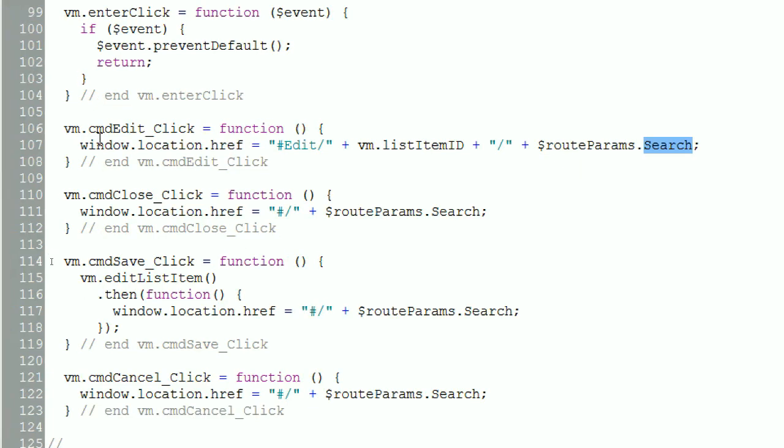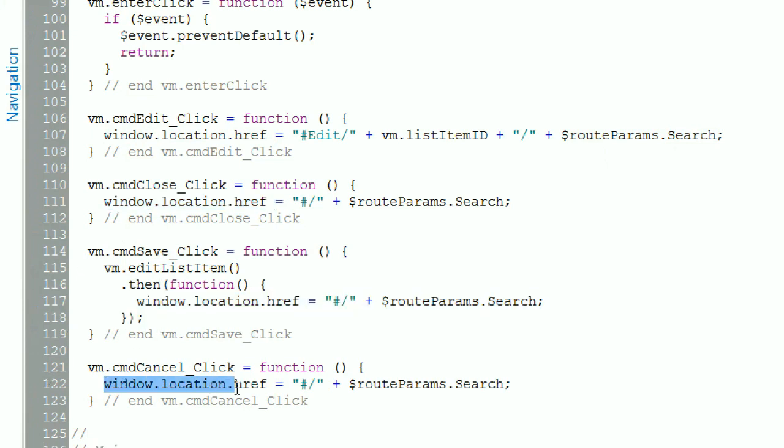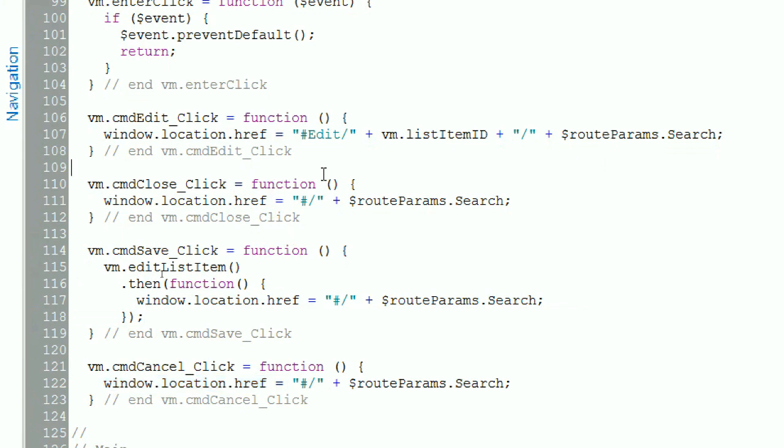So this, again, is how you see here, all four of these, we just set the href property and a different fragment identifier, and that's how we easily move from one form to another within the application. So once you understand this process, it's very straightforward to navigate through your application. Close is just going to go back to the main list, so it's just # and the search.